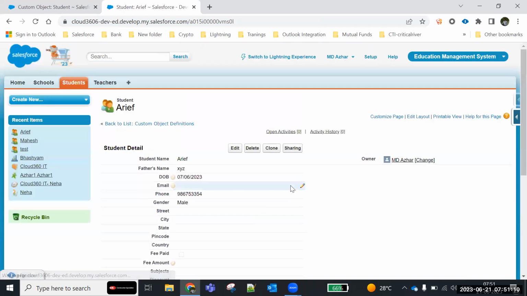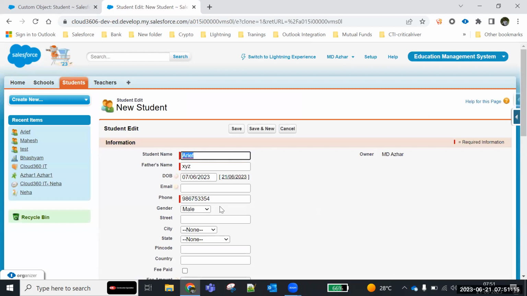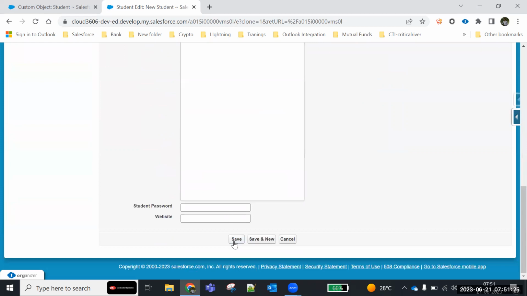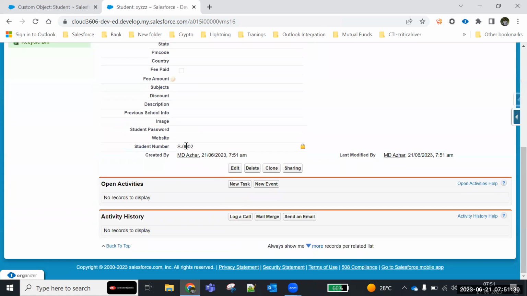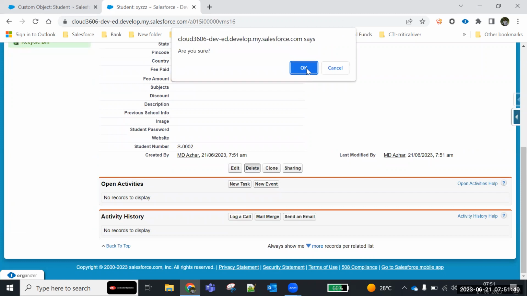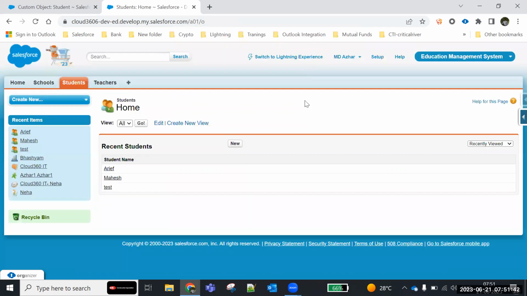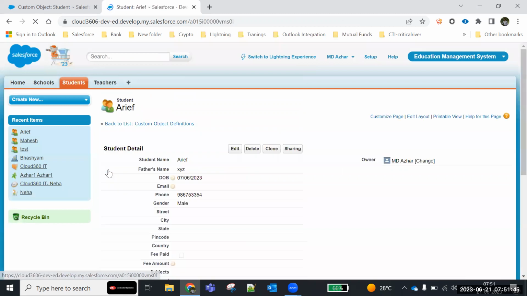Now it's S0001, right? Let me clone this. Clone means the exact details will be copied into a new record, and you can make just small changes and save. Then it will create a new record for you. Okay, student XYZ and auto number is 0002. Let's say you want to delete this record. Now 0002 is gone. I have only 0001 for the record.